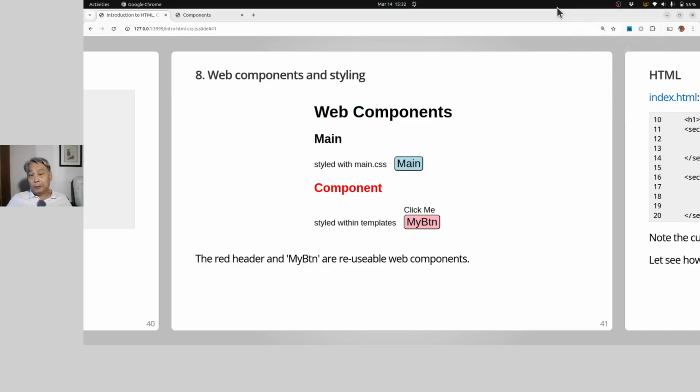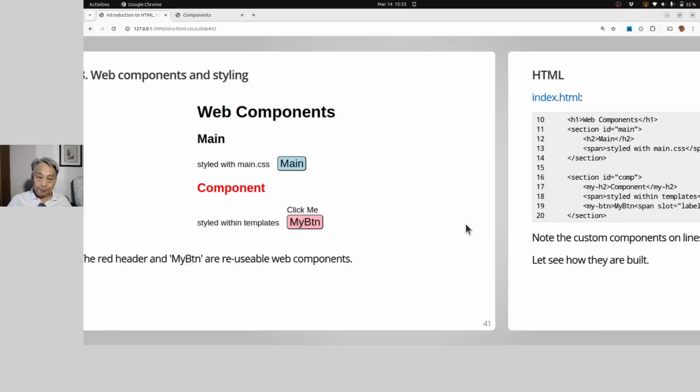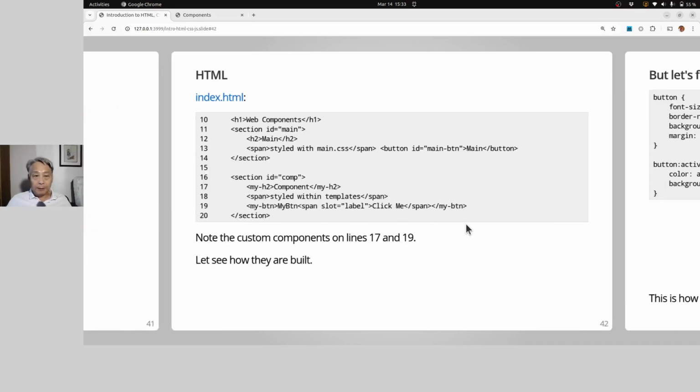Welcome to part 8, where we talk about web components, which are reusable. On this page, there are two web components, although it doesn't seem like web components. This header, this H2 in red, is a web component, as well as this label for the button and my button are web components. Let's look at the HTML fragment.